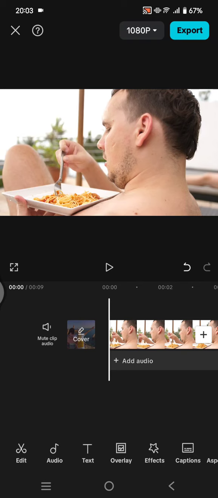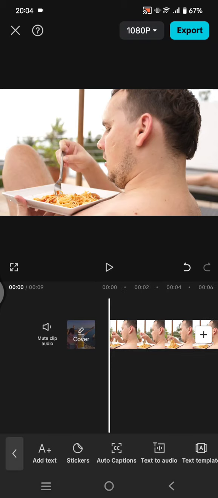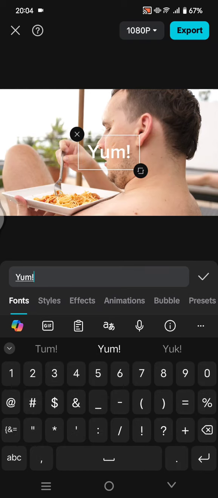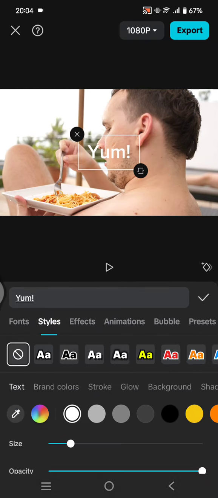On today's tutorial, I'm going to show you how you can track tags, stickers or images in CapCut. So in here, I'm going to show you the first thing to track. For example, I'm going to track tags. So let's write the tags first. Okay, for example, I'm going to write yum.